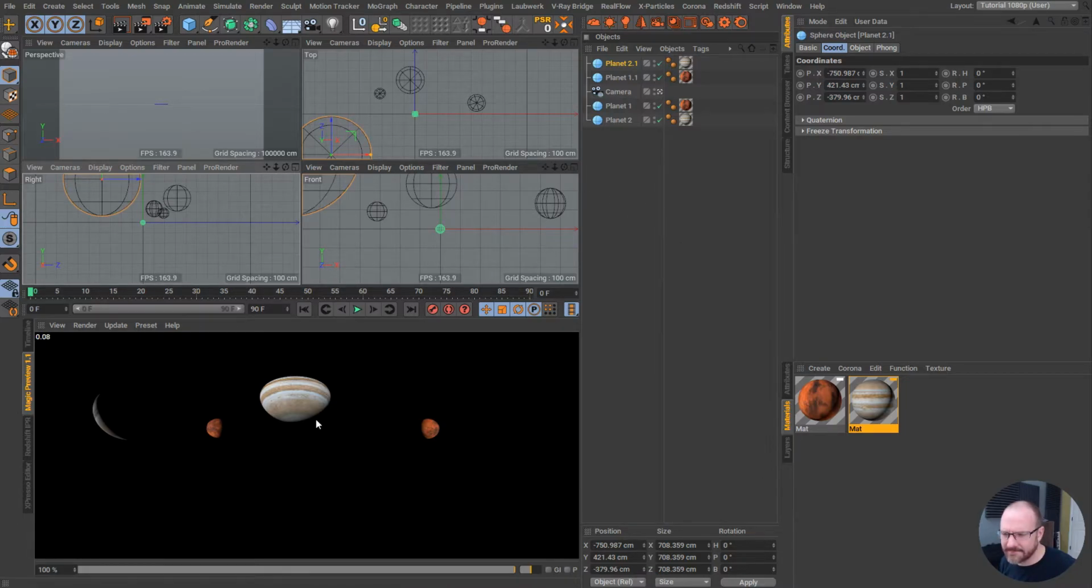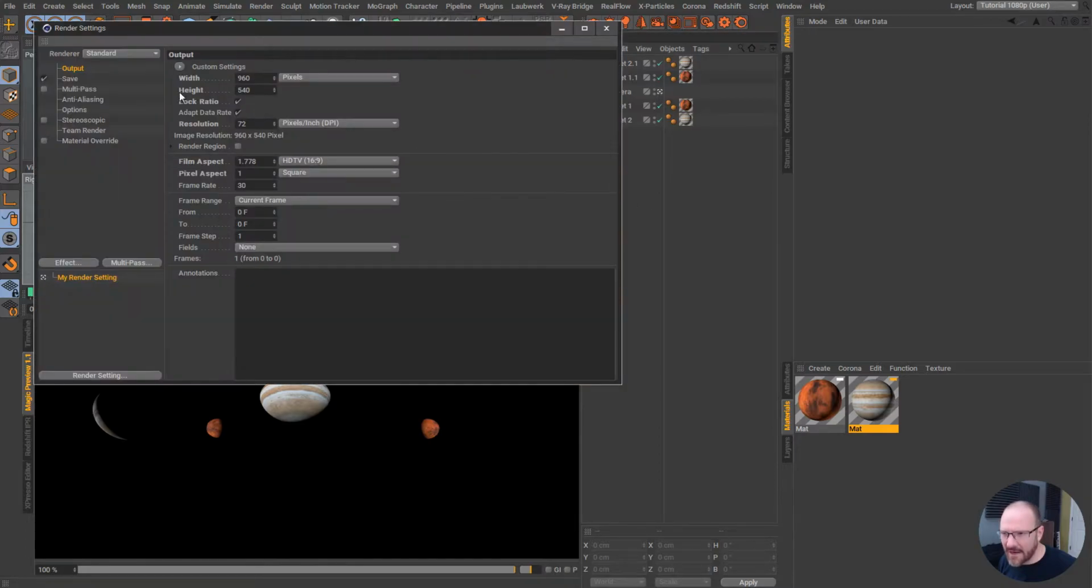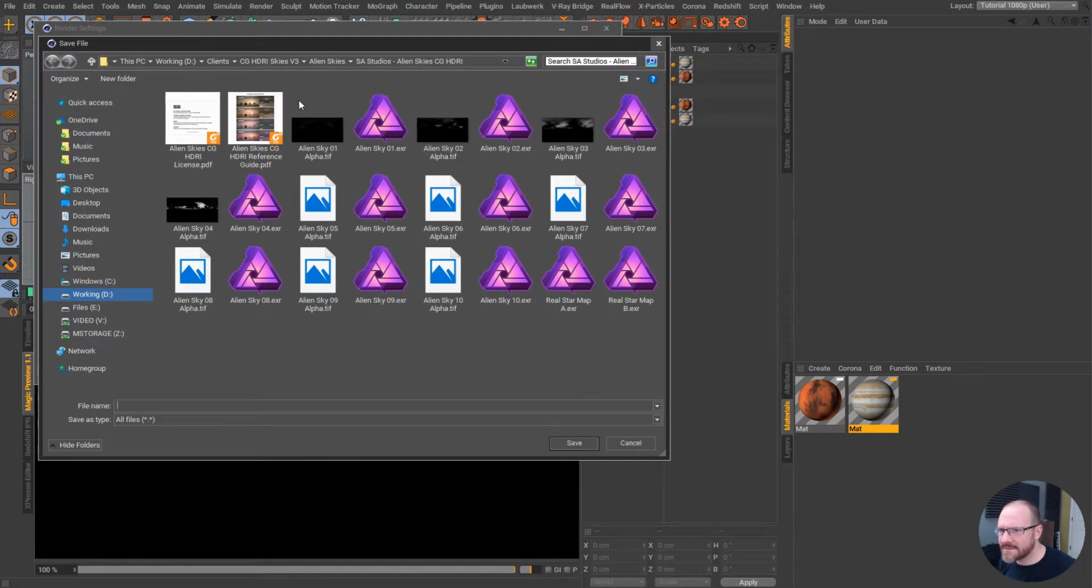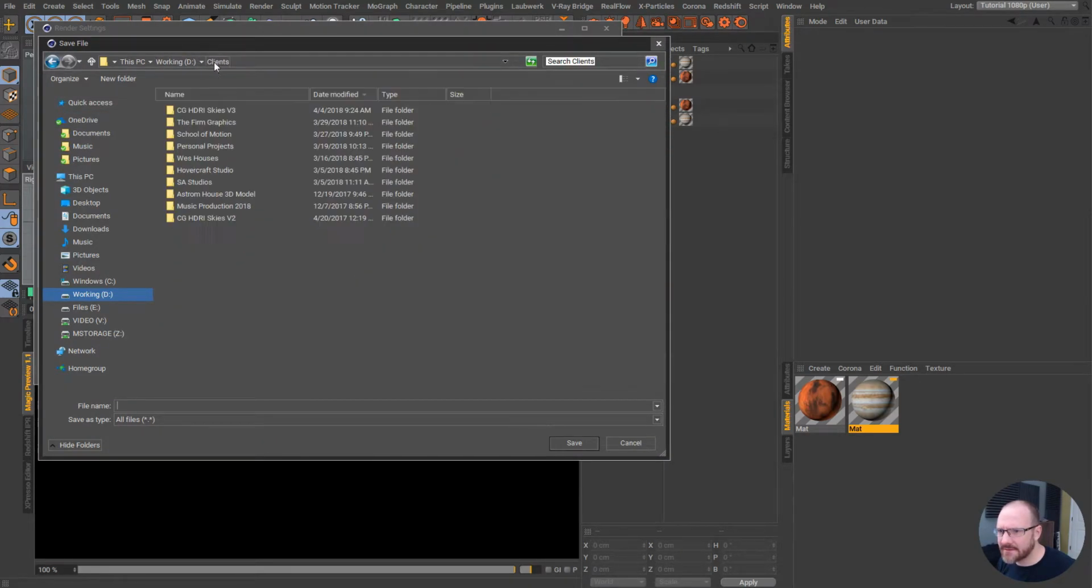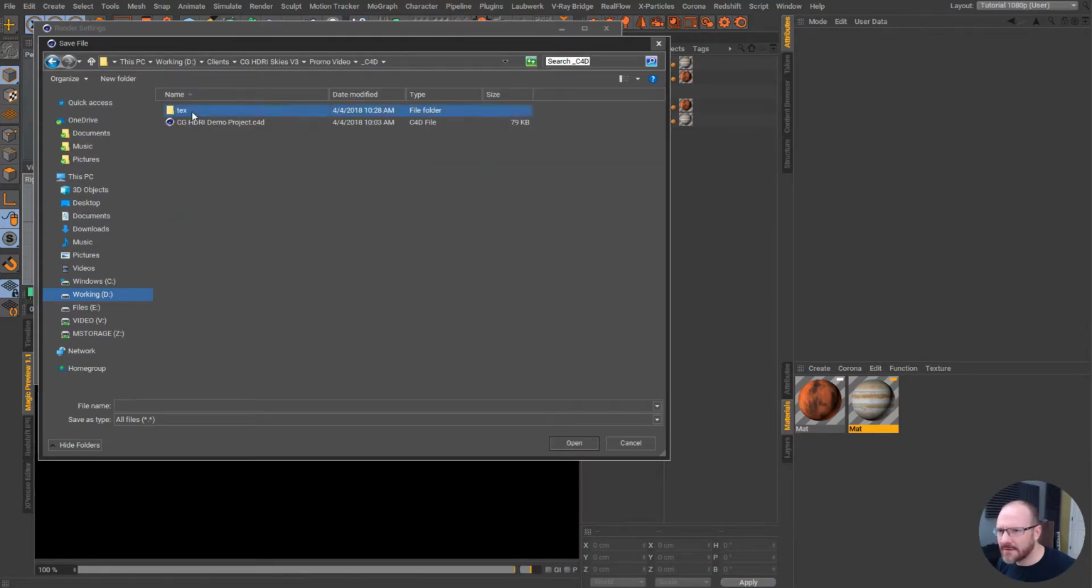Yeah, I think for this particular demo, that's looking pretty good. So I'm going to hop into my render settings and let's just save out a 2K map. Nothing too fancy for right now. And you know what? Let's make it 3K. Let's do that, that looks good. And we'll just save this out here into my little demo folder.